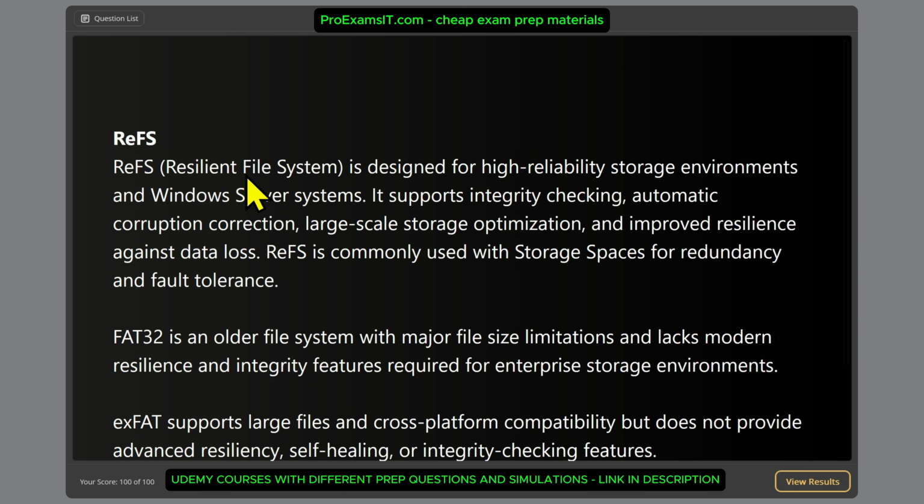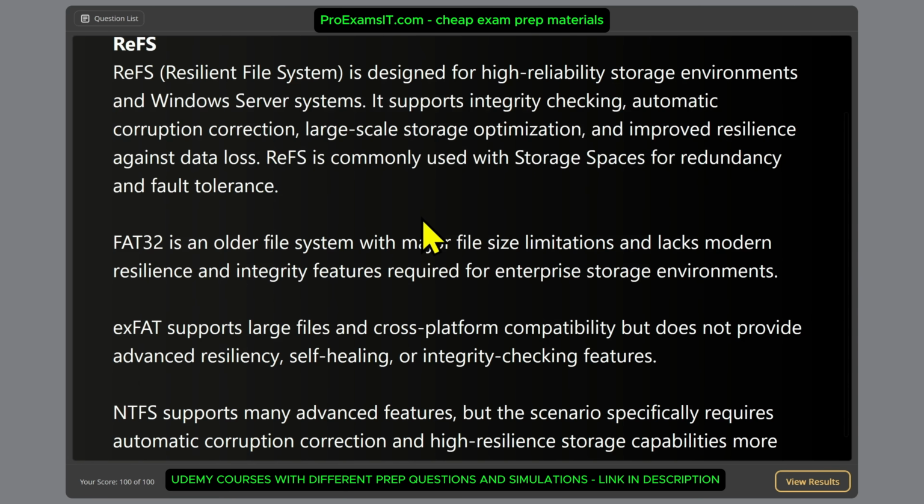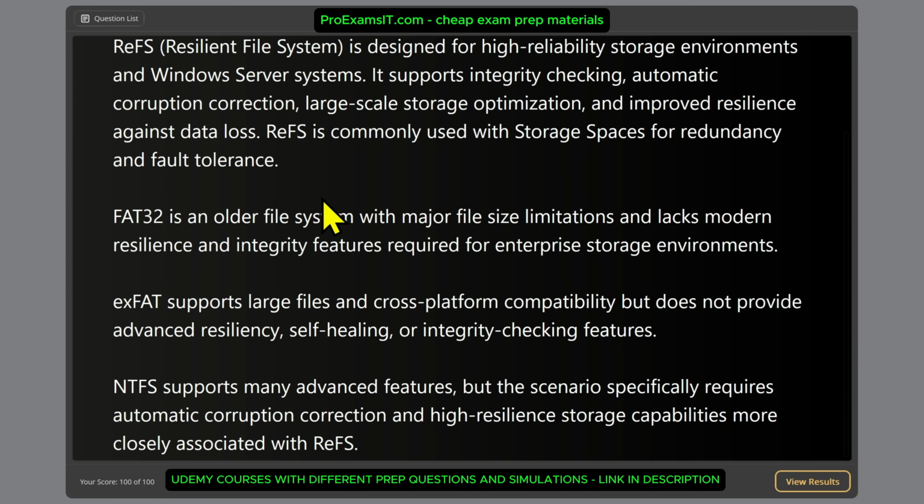So this is the file system. Basically, it means a resilient file system. It is designed for highly reliable storage environments and Windows Server systems. It supports integrity checking, automatic correction, large-scale storage optimization, and improved resilience against data loss. And it is commonly used with Storage Spaces for redundancy and fault tolerance.